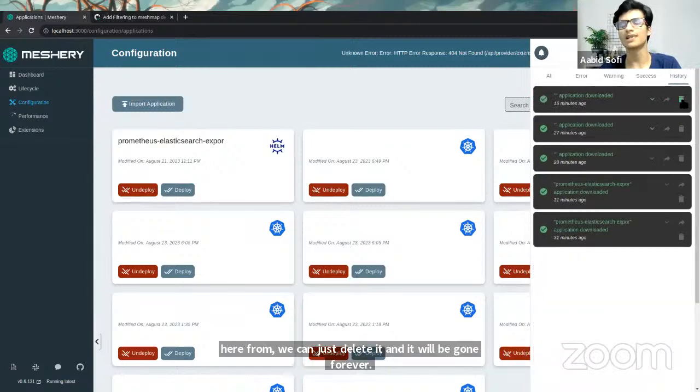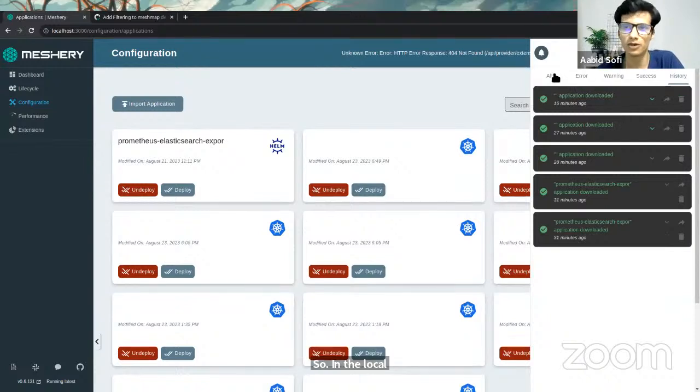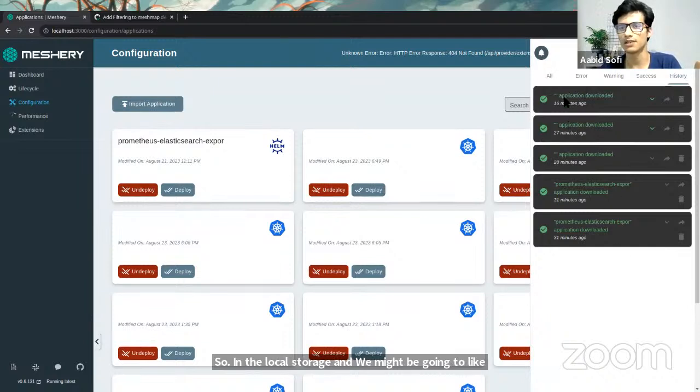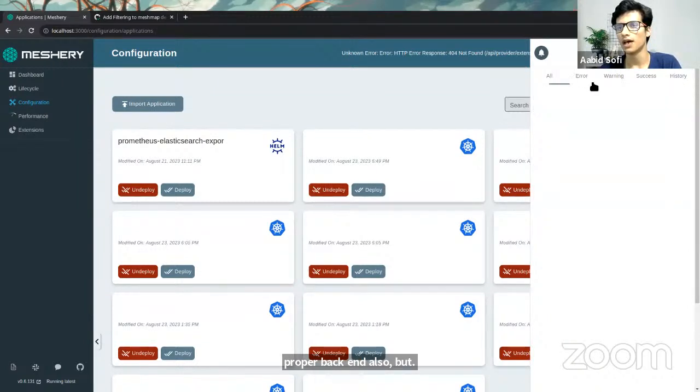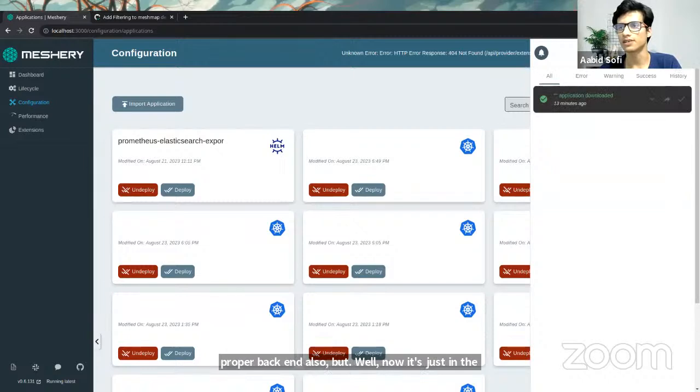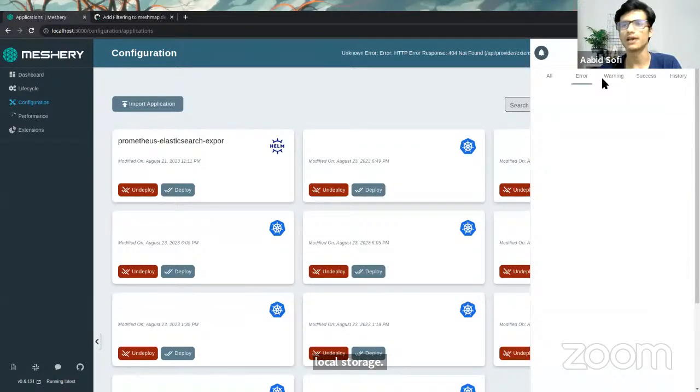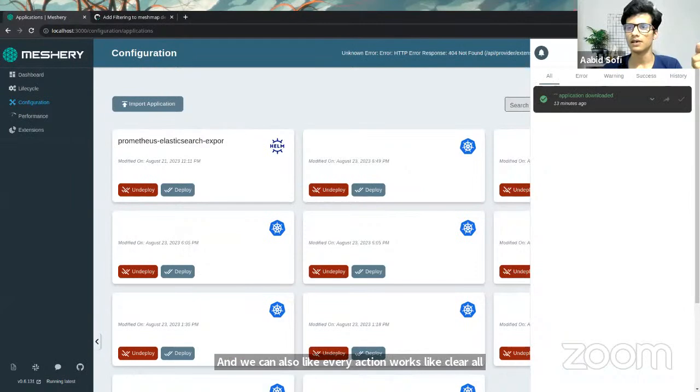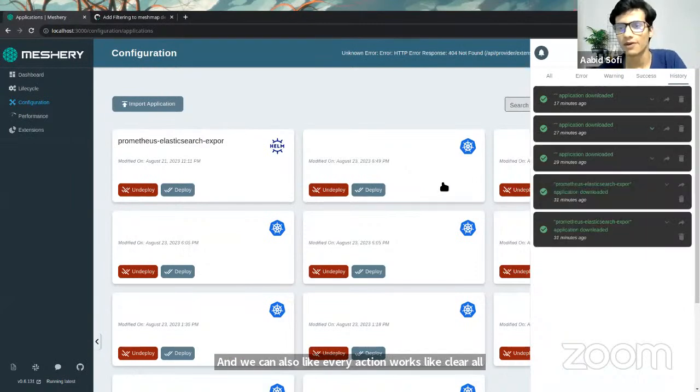Currently it's in the local storage, and we might be moving to a proper backend also, but for now it's just in the local storage. Every action works, like clear all and any other stuff. So that's a small update from me.